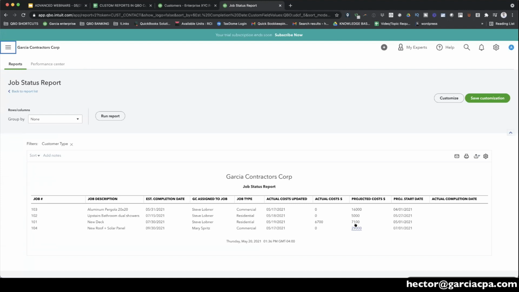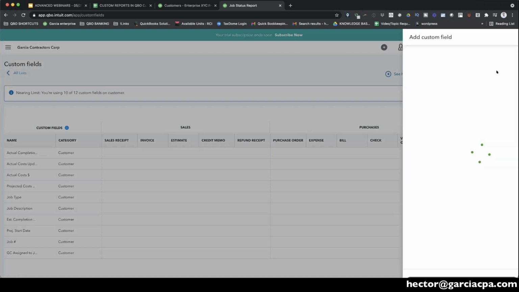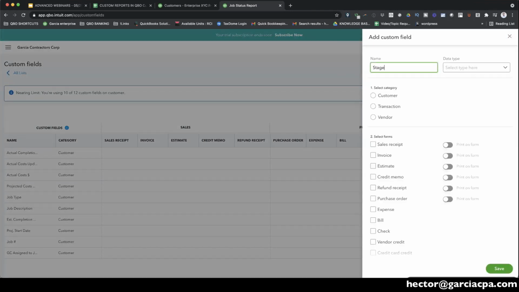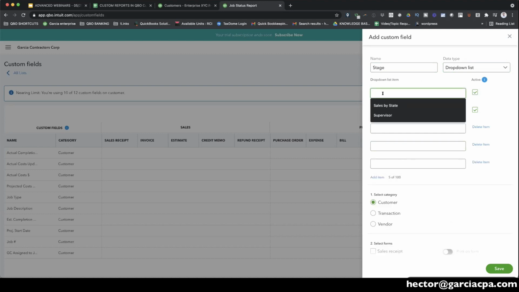But there's another really important thing about a job status, which is sort of what stage it is in or what percentage of completion it is. So we can also add those two additional custom fields. So I'm going to click on the gear menu, click on custom fields, and we're going to create another custom field, and we're going to call this stage, and we're going to do a customer level. Then we'll do a drop down list. And usually what I like to do is I like to add a number on stages. So I'm going to put 0 and put bidding, right? Bidding pending or something like that.